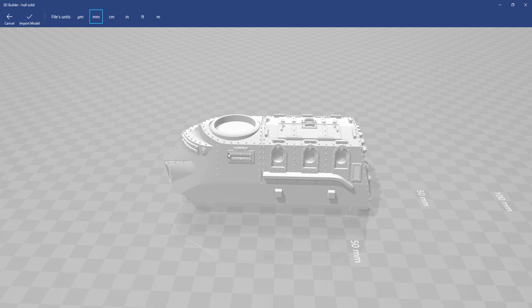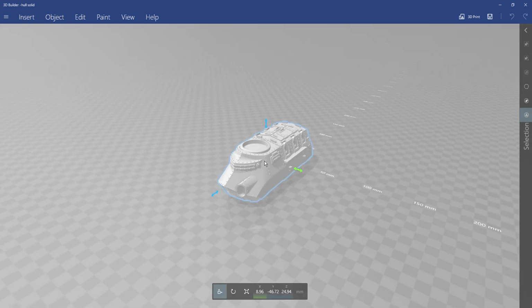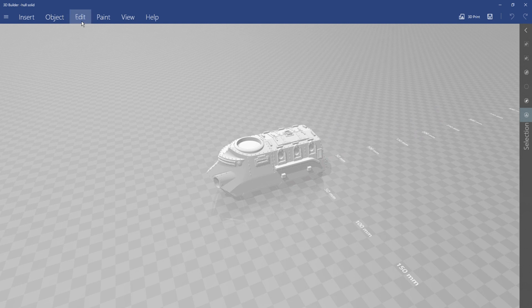So what I'm going to do, first thing, I open the file. I'm going to click Import Model. That imports it. I'm going to click on it. It looks fine. There's no red triangle or red rectangle around the bottom. So the file's fine. I'm going to go to Edit.